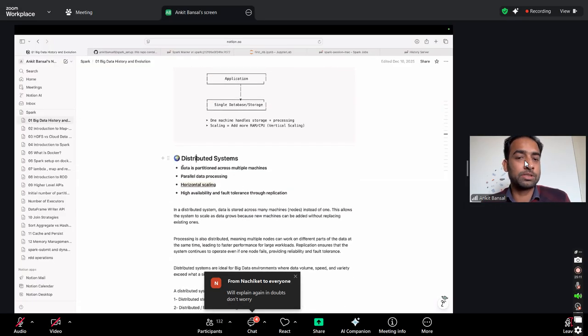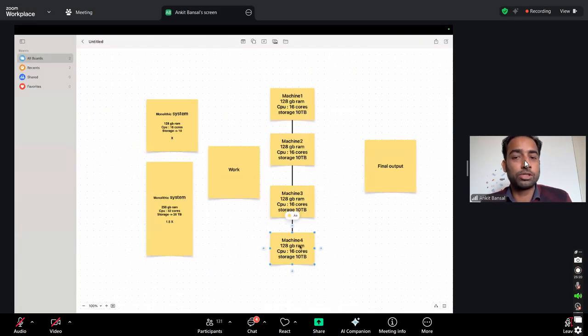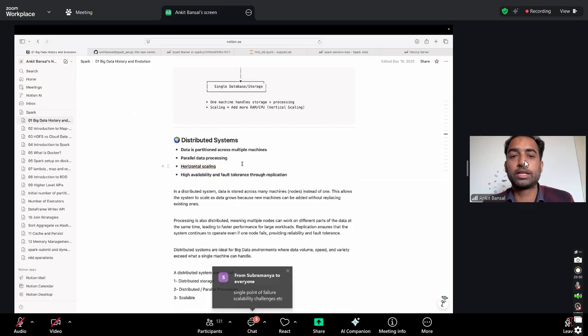In distributed systems, data is partitioned across multiple machines, right? Parallel data processing, horizontal scaling. As I said, this is known as horizontal scaling. Many times you will have heard of vertical scaling and horizontal scaling, and in interviews people also ask what is the difference between vertical scaling and horizontal scaling. So I hope you understand it now.